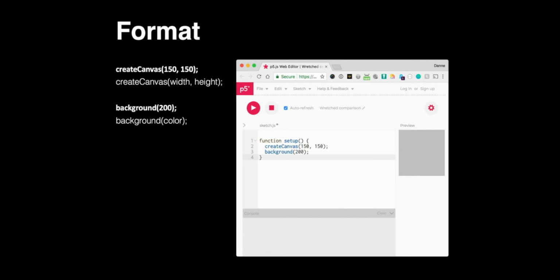If you pass in 3 values, then it's going to be red, green, and blue, so RGB, for a color value. And again, each one of those has to be between 0 and 255. So 0 would be black, and 255 would be full red, full green, full blue.